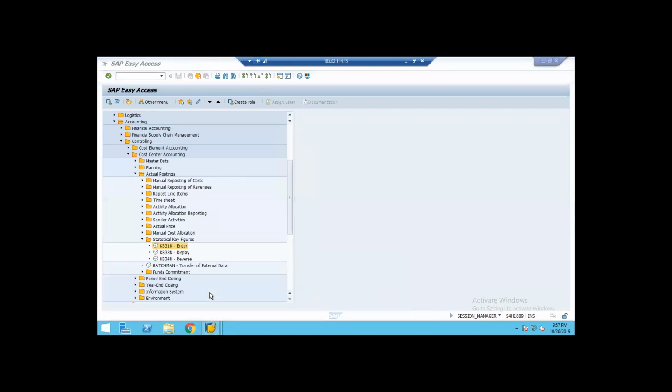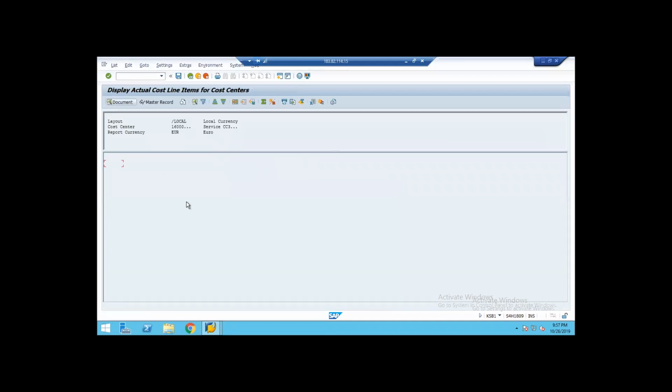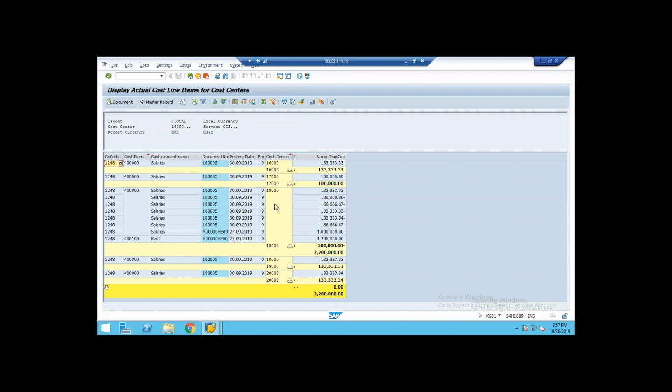Now we will have to post the transaction. When I go into KSB1, if I select this cost center group, I don't see any transaction posted in the 18,000 cost center with the electricity cost element. So if I run this program, the system will not work at all. The system will throw up an error, as there is no value posted into this.